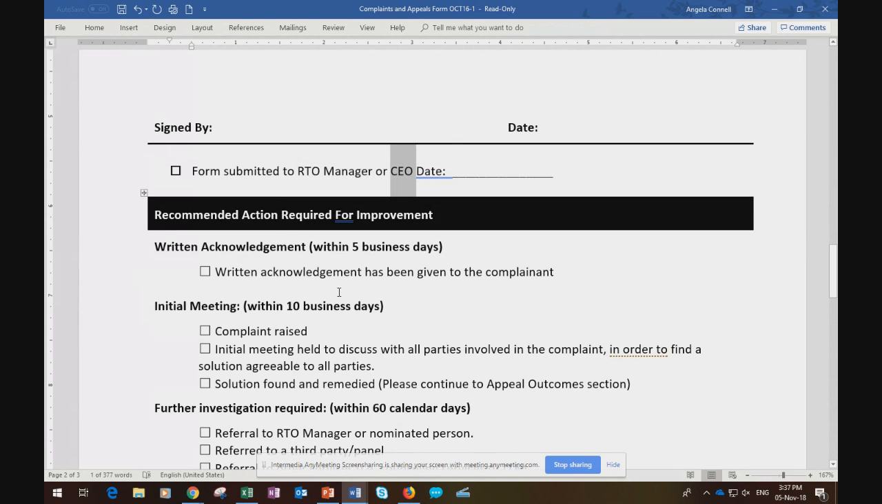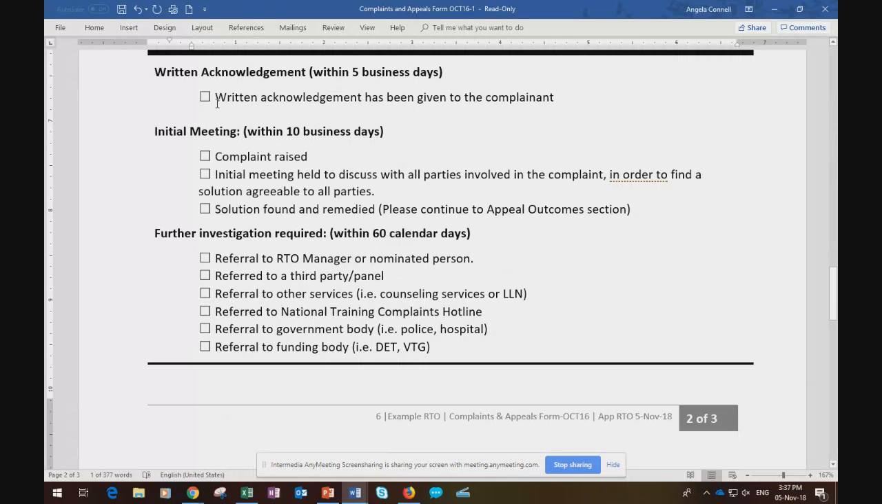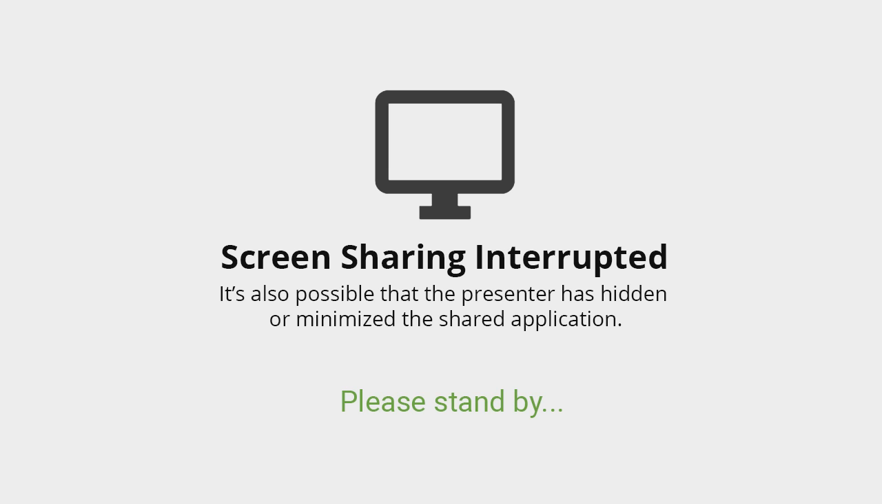So, recommended action required for improvement. We should submit a written acknowledgement that you've received the complaint within 5 business days of receiving it, and then that should be ticked when you have done that. You should hold an initial meeting, and that may be over the phone or face-to-face, or it might be Skype, but there's an initial meeting that you would hold within 10 business days with the person who made the complaint.